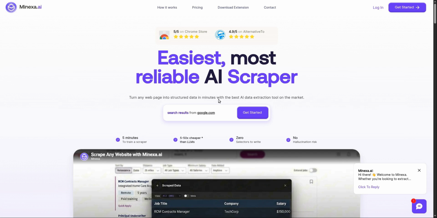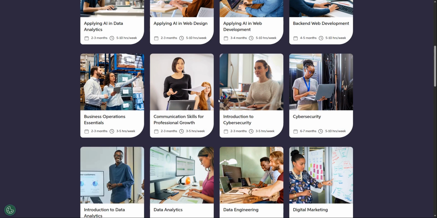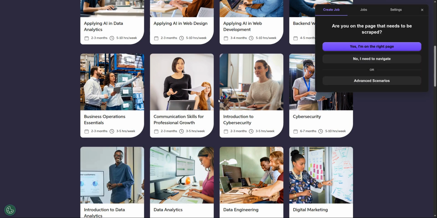Today, I want to show you the easiest way to collect education program listings from Chegg.com. No scraping experience required. Go to the Chegg page where you can already see the education programs you want to scrape. From here, just click the Minexa.ai extension icon in your browser toolbar to get started.